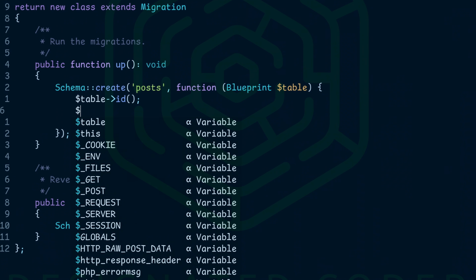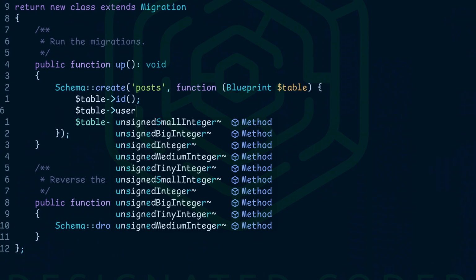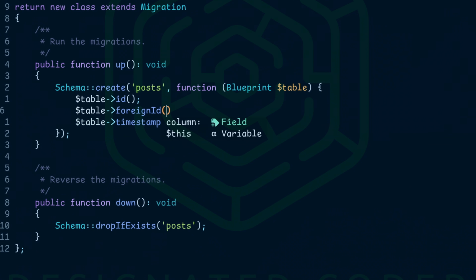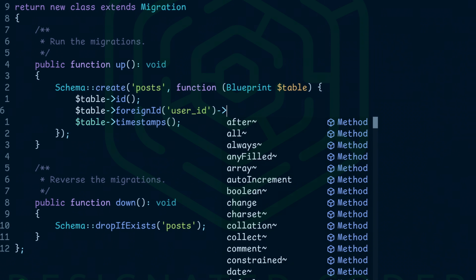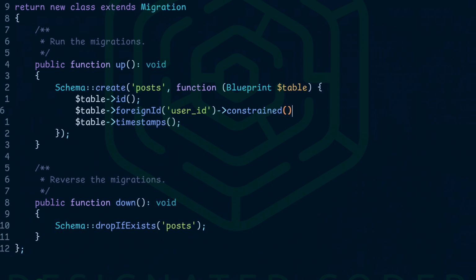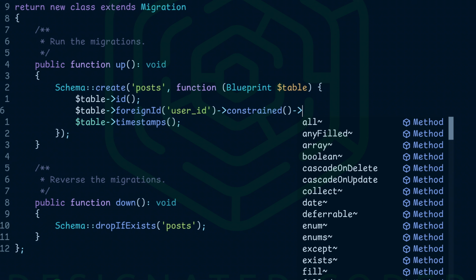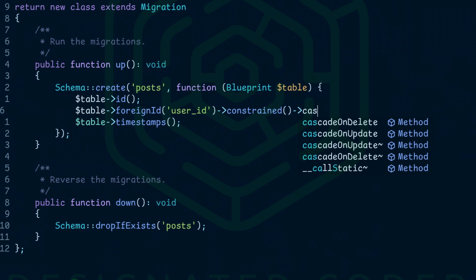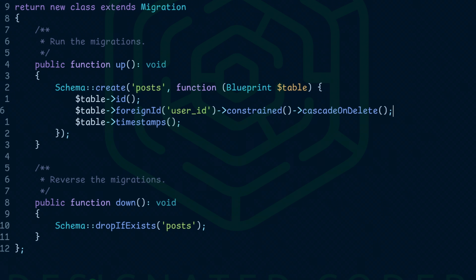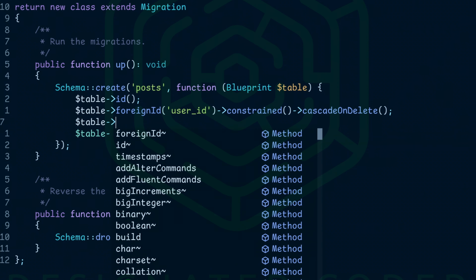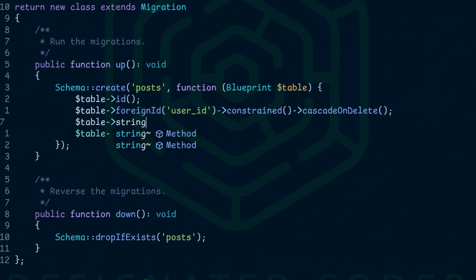Here I'm going to do the relationship to the user. We'll just say user ID. That'll be the name of the column. We'll say that it is constrained. And then if we delete the post, then it will cascade on delete. If we delete the user, their posts will be deleted as well. So then we have a column for the title. And for the title, I don't really want it to be too long. We'll just say string.